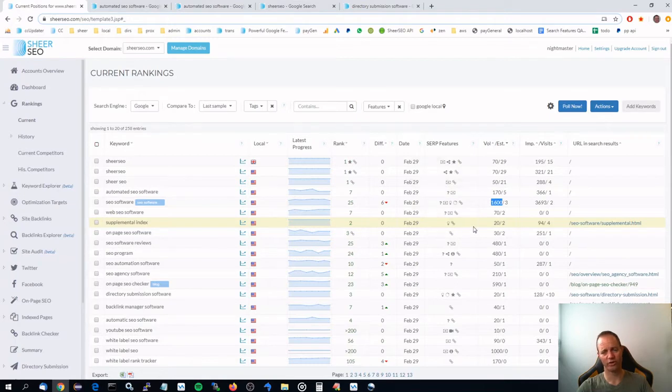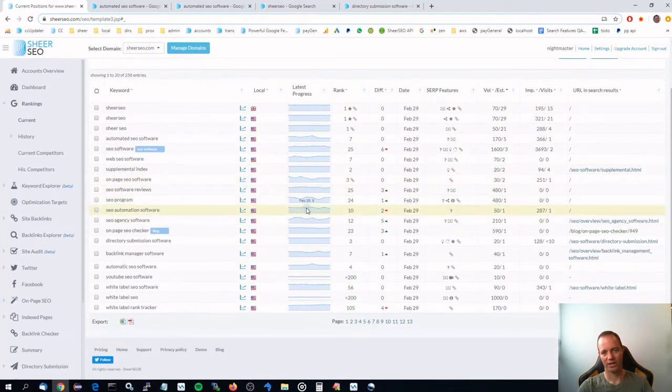Next, let's talk about volume and estimated clicks. So we know the amount of searches being done for every keyword. We know that from Google Keyword Tool, and of course it's critical to have it based on the localization. It will be different in every country. For example, we can look at SEO software that has 1,600 searches a month. And if we look at directory submission software, it only has 20. So it's critical to know that information.